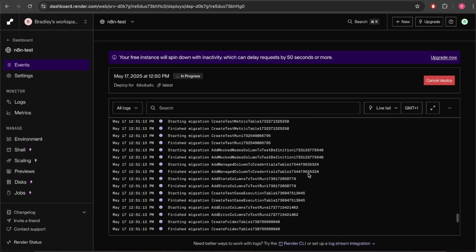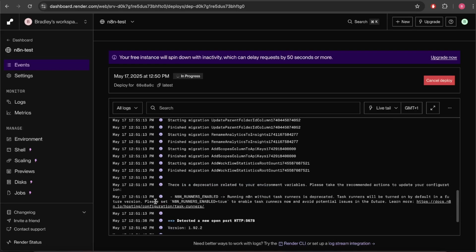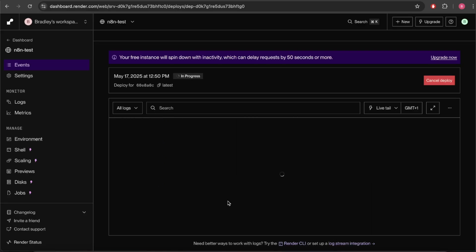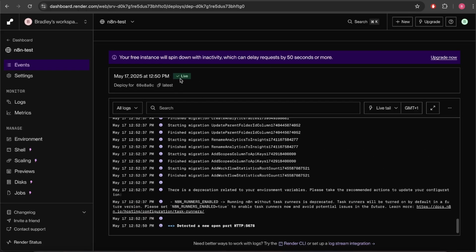So within this section of Render, you'll also be able to see all the logs. Here, there is a deprecation related to your environment variables. It's saying that we need to set N8N runners enabled equal to true as part of our environment variables, which we could do as an extra step once this is done. I'm just going to let this deploy. As you see here, it's in progress. Once this is done, this will be set to live. Okay, and as you can see, it's now set to live.